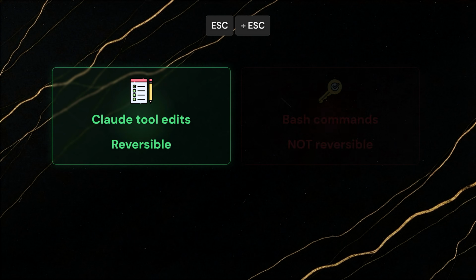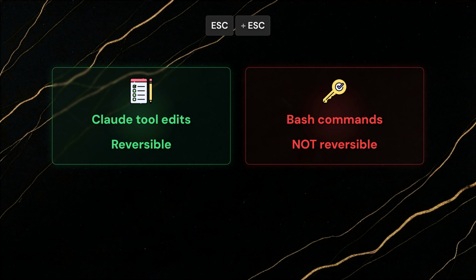If you press escape twice, it opens the rewind menu where you can choose to revert your code, conversation, or both to a previous checkpoint. Edits made through Claude tools are reversible, but changes from bash commands are not.